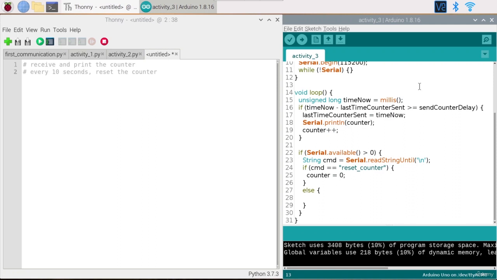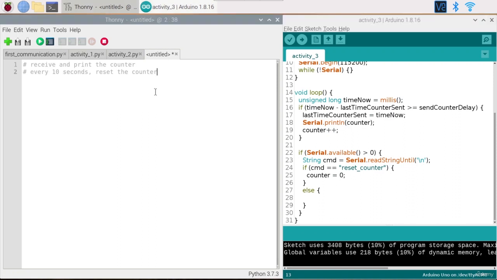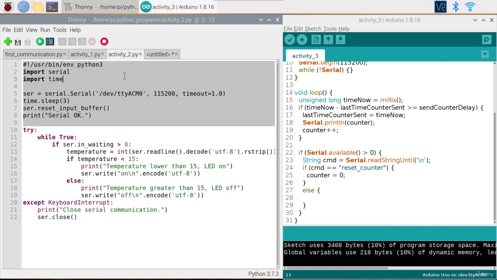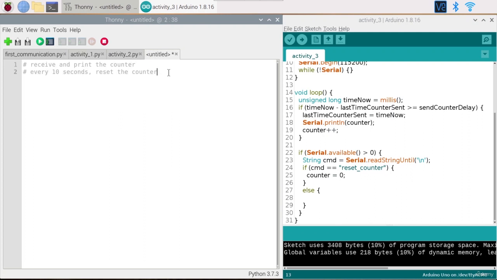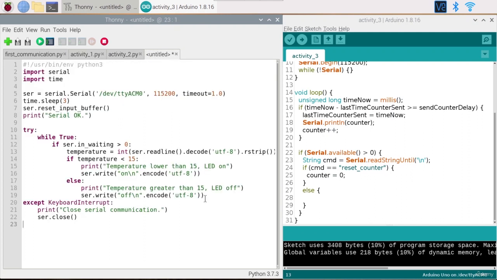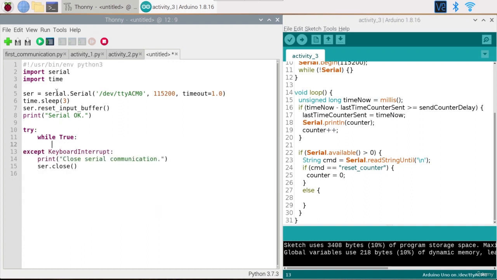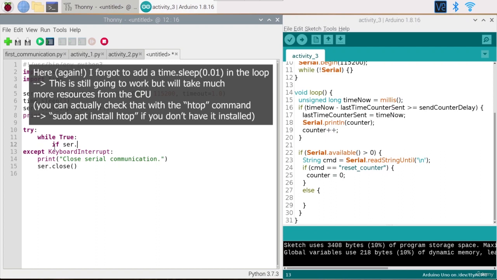So it's working. Now let's go to the Python program, and I'm gonna go back to the previous activity and just copy this for the structure. And let's remove everything in the while True. Once again, I use the same structure here, so I'm not gonna write it every time. And in the while loop, what do we do? The first thing we need to do is to print the counter that we receive. So if ser.in_waiting is strictly greater than 0, once again, don't forget there are no parentheses here.